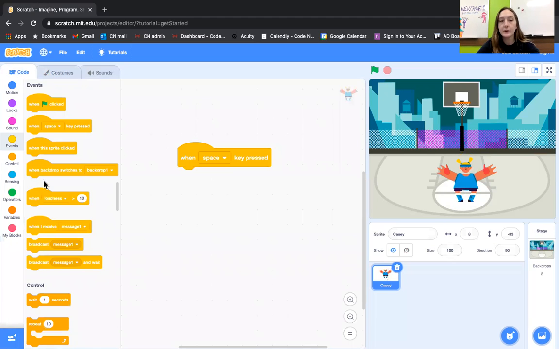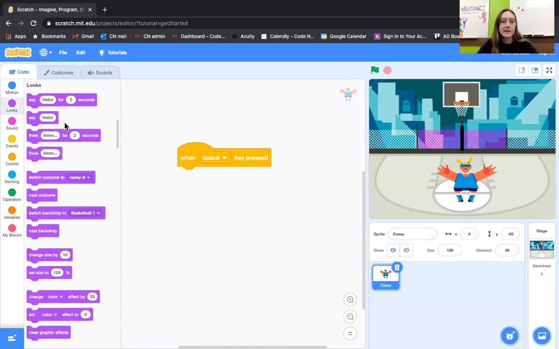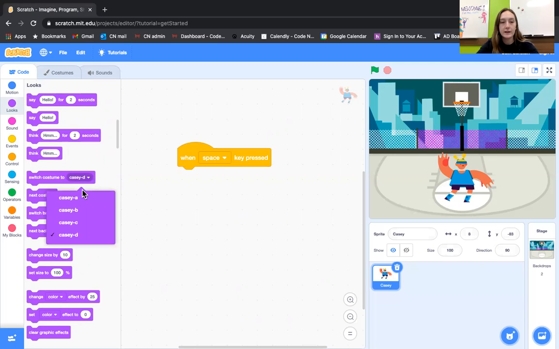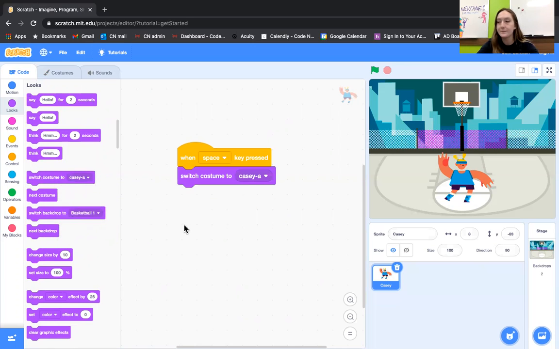So I'm going to go back to my code tab and go to purple looks. And you can see there's a piece of code that says switch costume to, and if you click on the drop down arrow, mine says Casey, yours will say something different, you can see my A, B, C, D are all options. So I want Casey to start as A. So I'm going to drag in switch costume to Casey A.